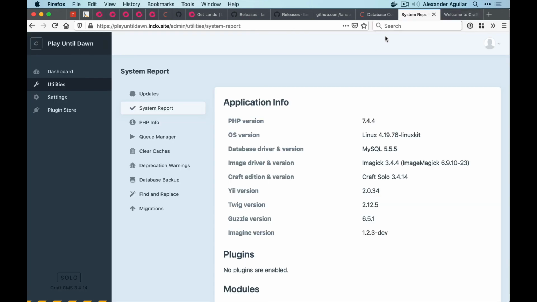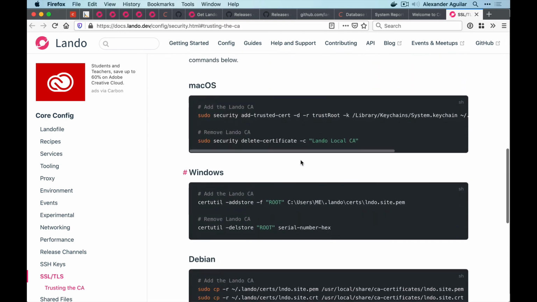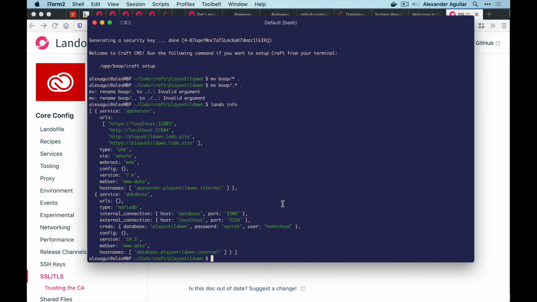There is one step I didn't show you in the video, and it's basically you need to come over to the Lando documentation that talks about SSL and TLS and run the appropriate command for your OS. So on Mac, it's running this line. And then I do run Firefox, and for Firefox there's an additional config that you need to change so that Firefox also accepts the Lando certificates.